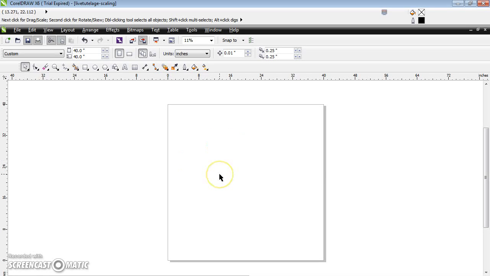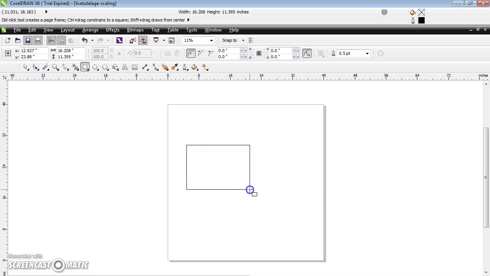Hi, in this session I am going to explain how to scale the image, how to use the scaling option for the image. Okay, so for example, I have some object. Let me draw some object here. So I have just selected the rectangle.